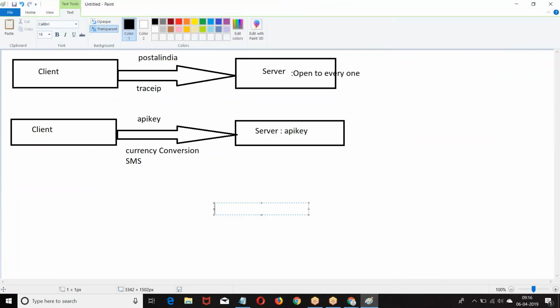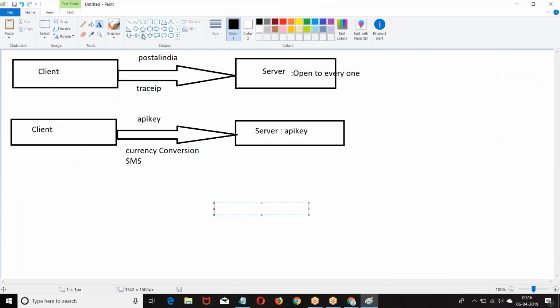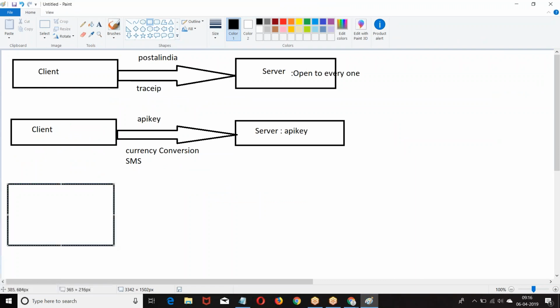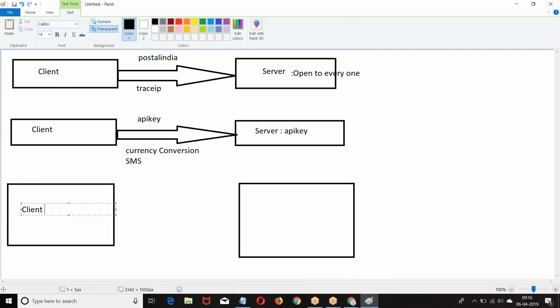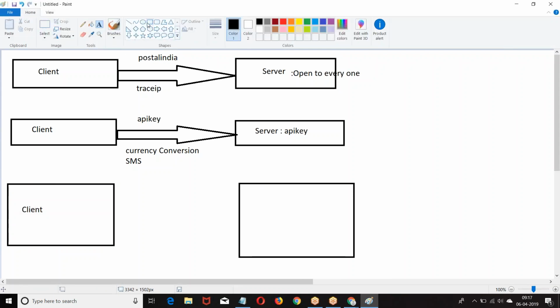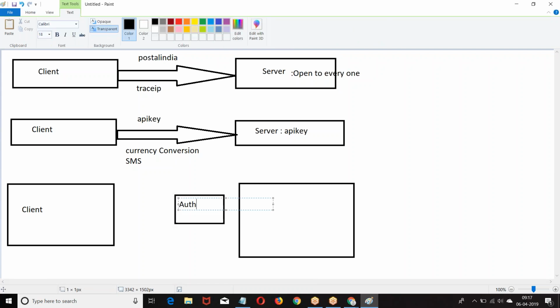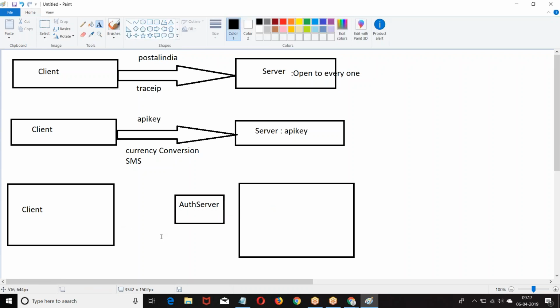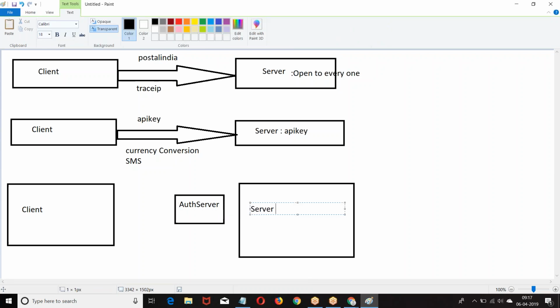So what is the third type of authentication we are following now? We are following OAuth. The third type of authentication is OAuth, open authentication. Now we have the client and the authorization server. So we will not allow the client to communicate directly with the server.